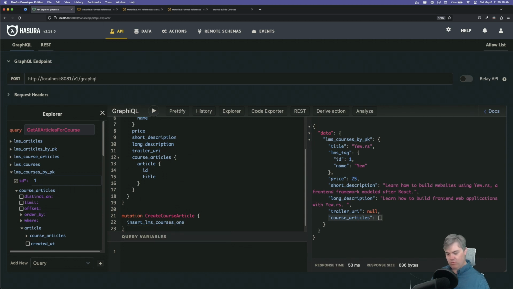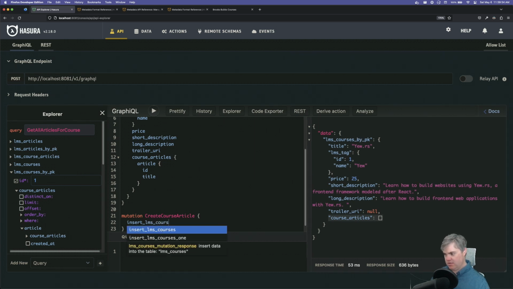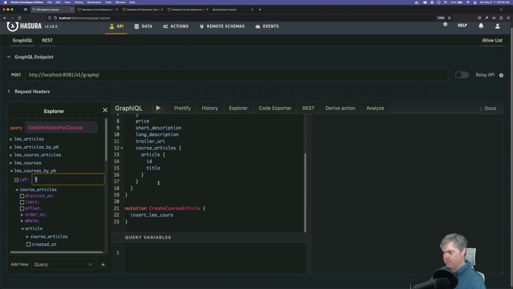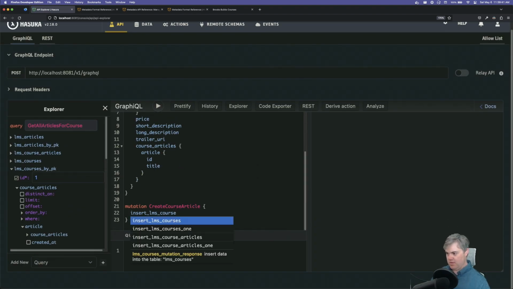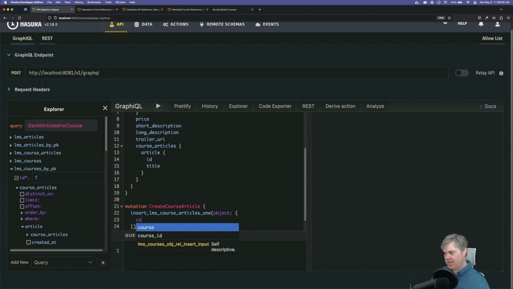Insert, I'm just going to insert one object. I want the course ID. Oh, no, not. I want to insert LMS. Oh, you don't have that. I need to refresh. Course articles one. Object. This is going to be the course ID.